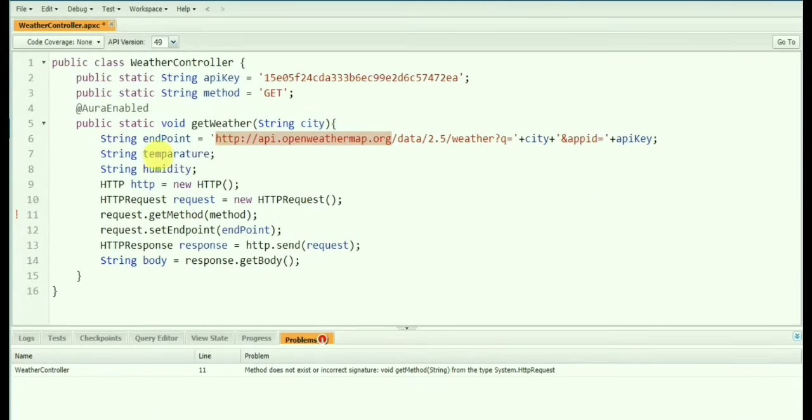So now we'll execute this method again. Before that, just click on save. I think there is something wrong with the get method. So it's not get here, it's set.